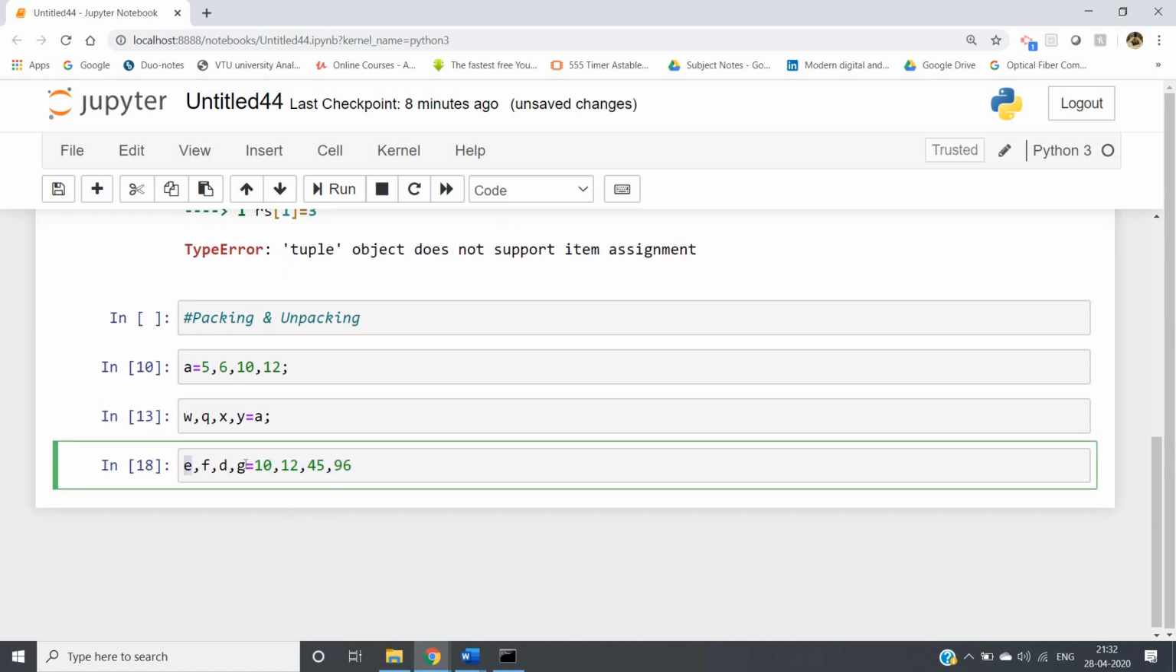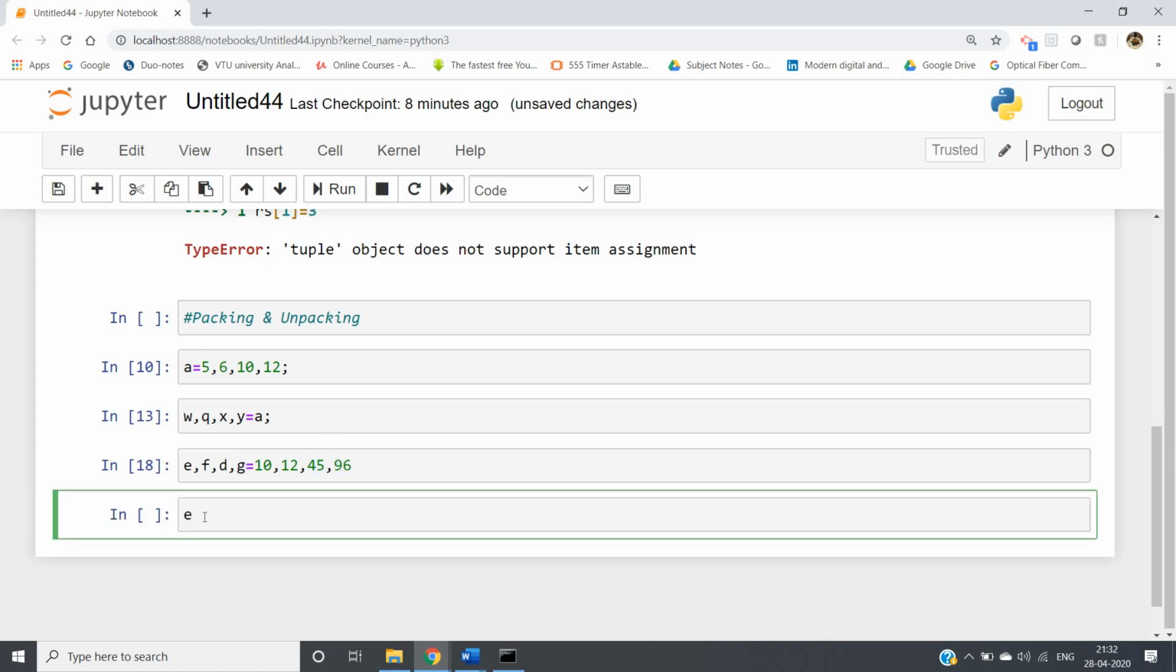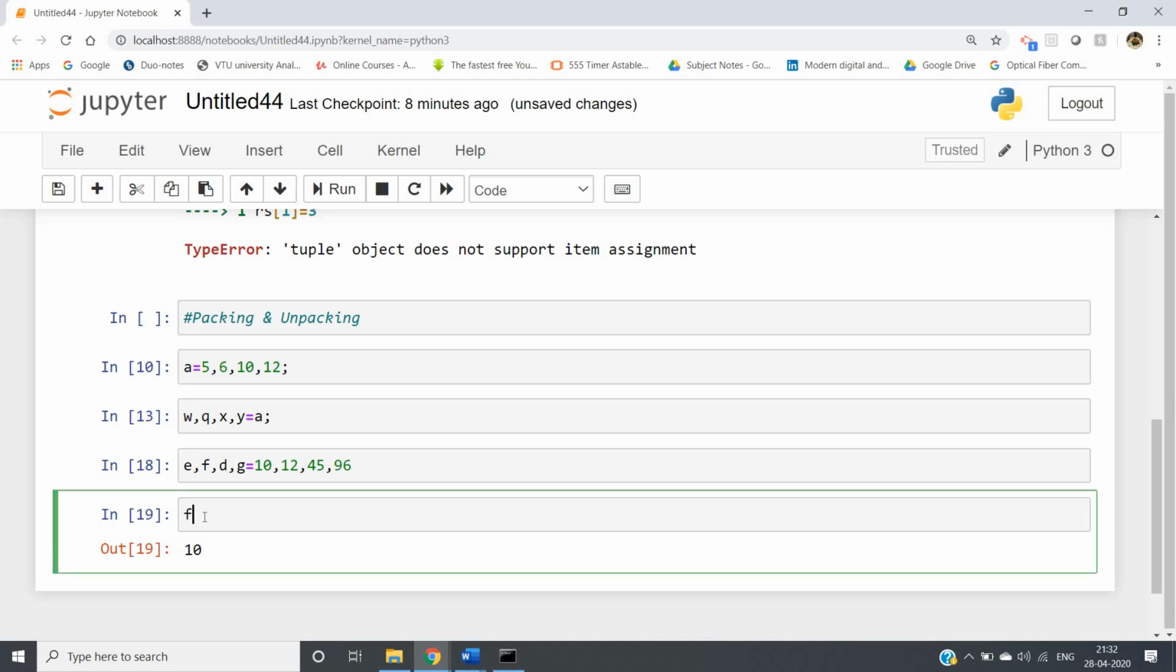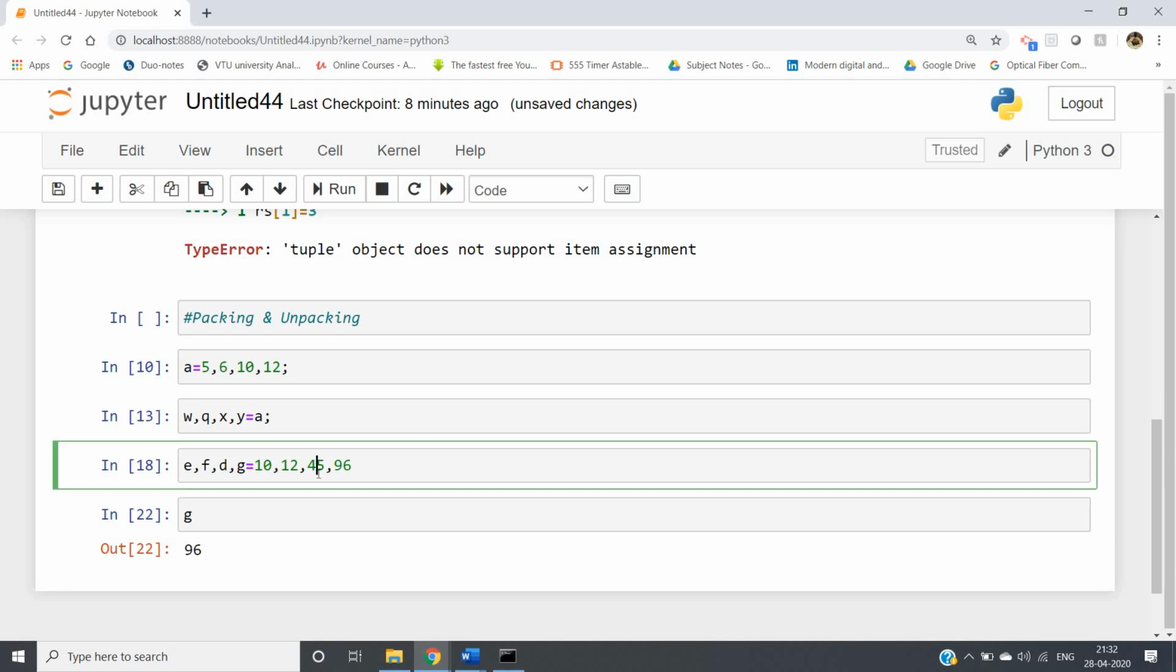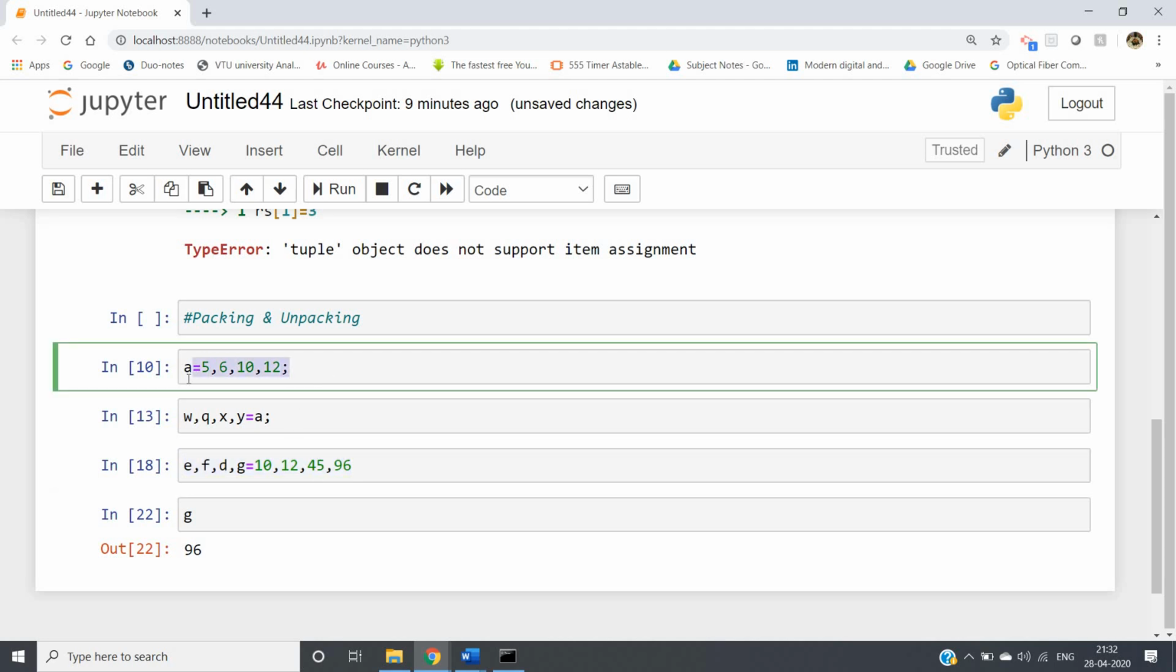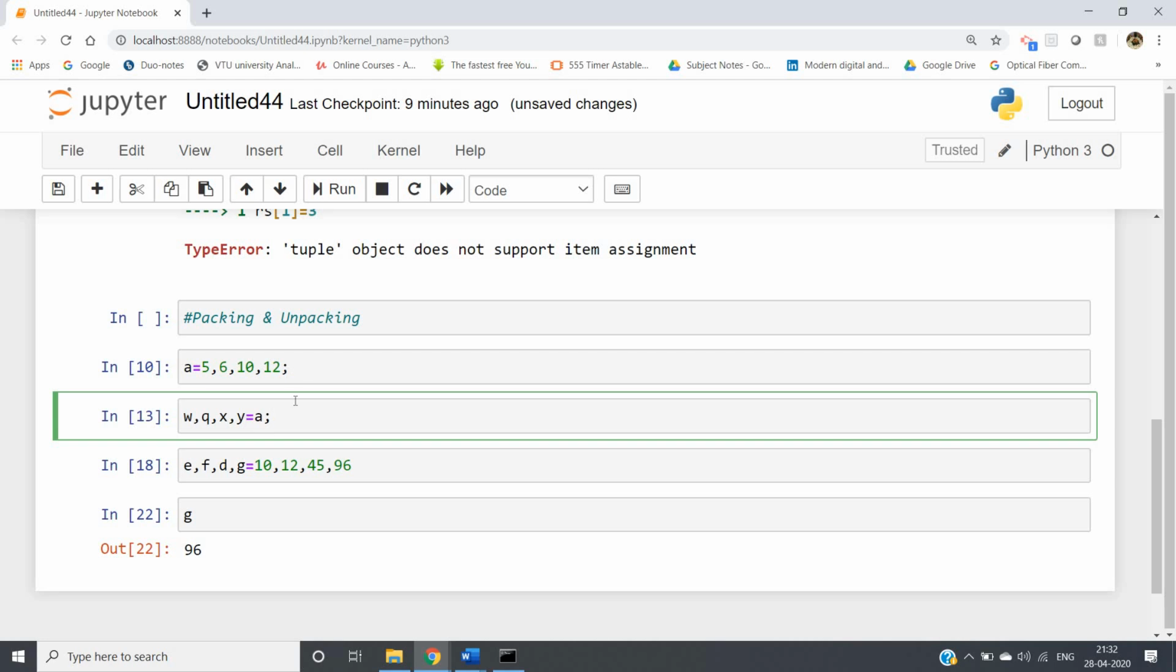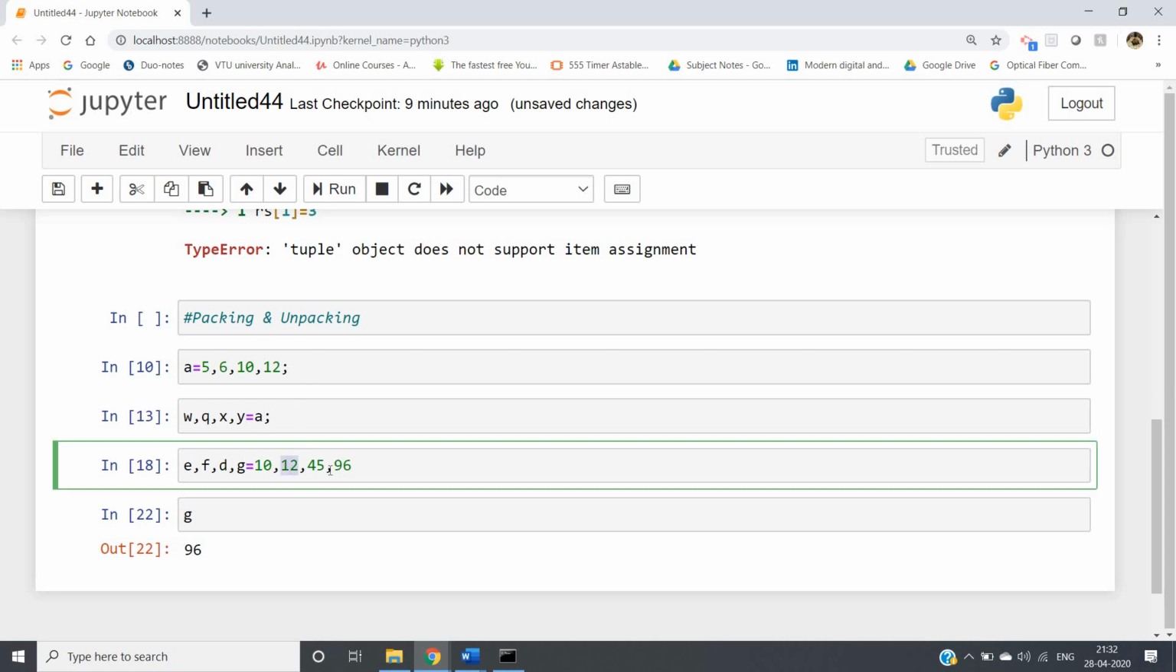E will be assigned with value 10, F will be assigned with value 12, D will be assigned with value 45, G will be assigned with the value 96. See the beauty? E if you run 10, F if you run 12, D if you run 45 and G if you run, you'll get 96. So what we are doing here is kind of packing and unpacking both simultaneously. Here I have told you this is packing and this is unpacking. Kind of we are writing the same thing in a single line. So this is called packing and unpacking both simultaneously.